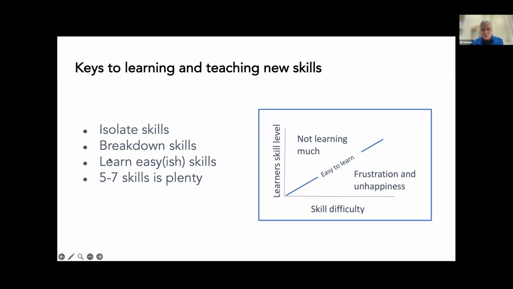And then this last thing is really important. You've got to count how many skills you're having them learn. When you start getting up to like 10, 12, 15, that's way too many for a learning session. Keeping it to 5 to 7 is, in my experience, the sweet spot.